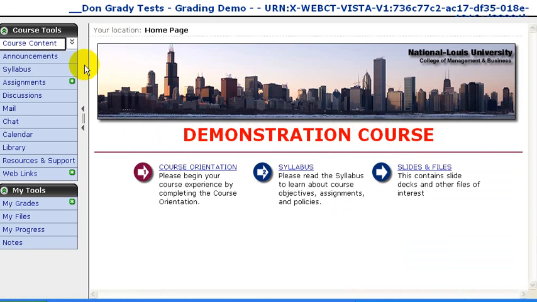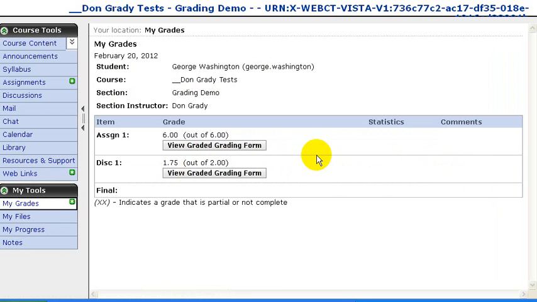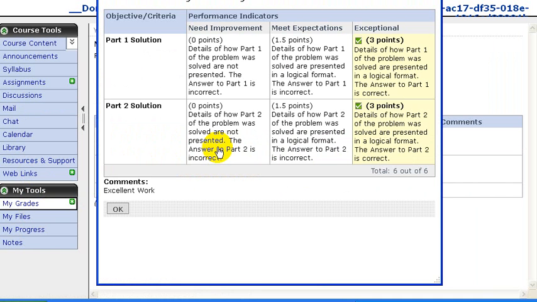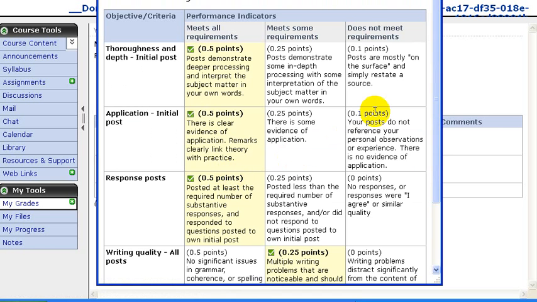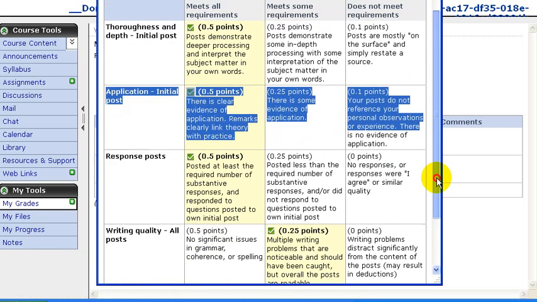So we will go into the same course that we just left, and we are now in George's role. And now if I go into the My Grades chart for George, I will see the feedback that I sent to George. He will be able to see under his assignment, he can view the grading form, and he can see the comments that I made as well as the sheet that I sent him. And I can do the same thing for discussions and see what the feedback is there.